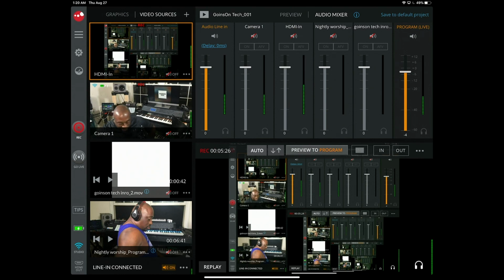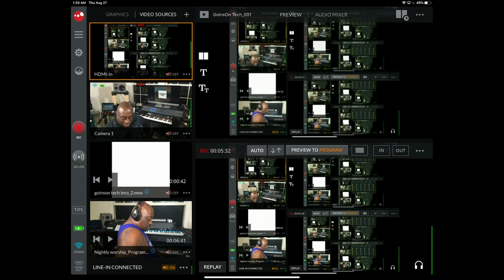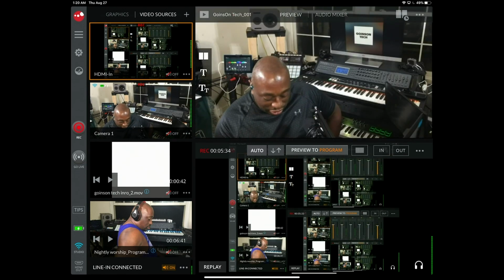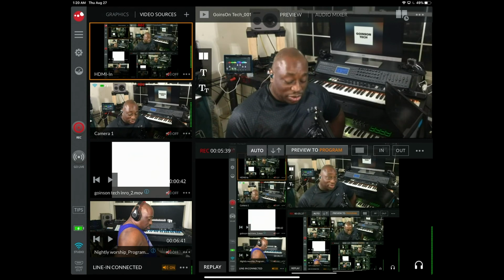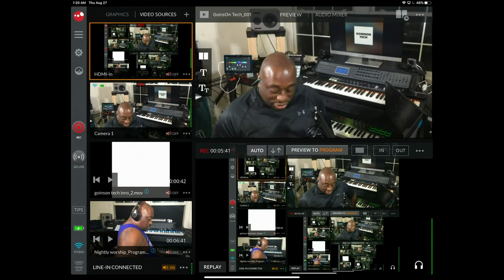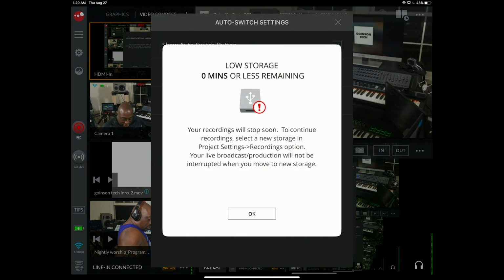So, you see we still have the audio mixer at the top here, or preview. You have those two options. And for preview, you can put over whatever camera view you want to do next, or set up the auto switch, which is here, in settings, you can go in.